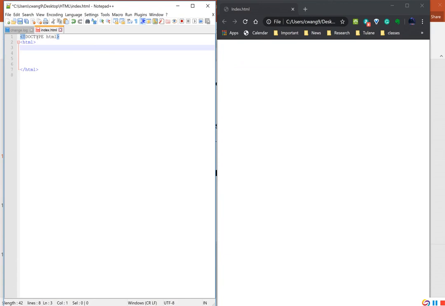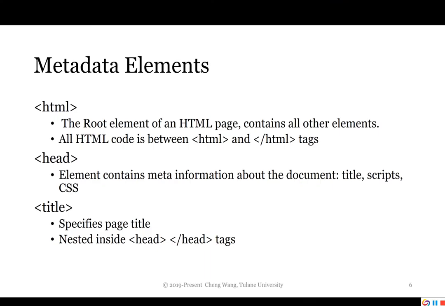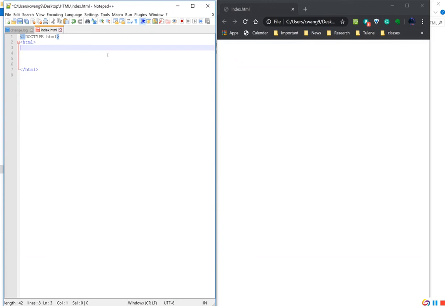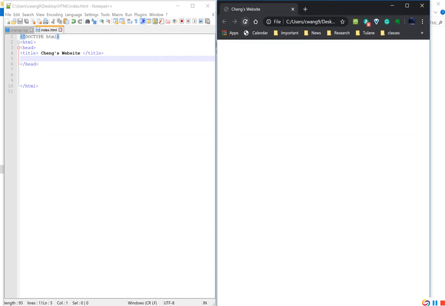First, we want to tell the viewers what this page is all about. We want to tell the users the title of this page and also the style of this page. Information about the page is inside the head tag. We can name the site with the title tag. I'll call it Sean's Website. And close the title tag. You can save it and preview it. So now you see the name of this page is Sean's Website, not index anymore.